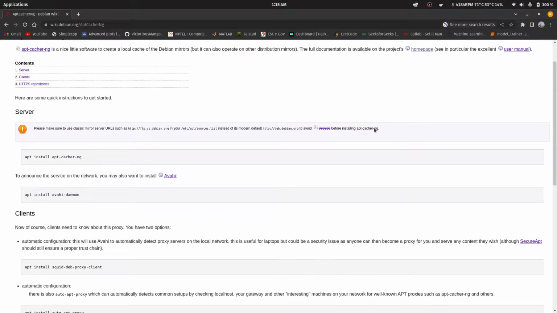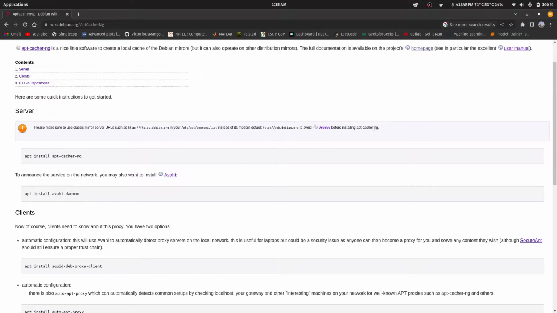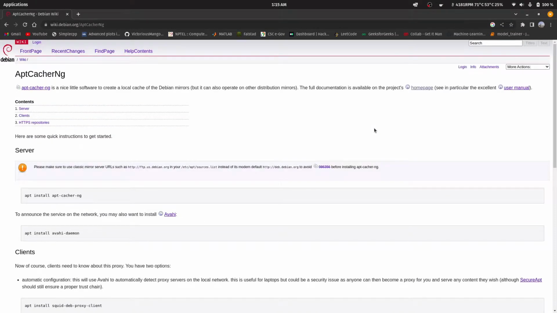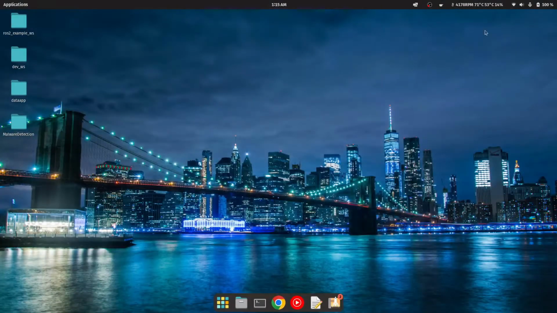It is used for creating a local cache on a network. It can be on your local system, or you can set up a dedicated server, or it can also be on the DNS server. I'll be dividing this video into two parts: first setting up the server, and then the client. On the client side, there will be two methods of configuring the systems. Either it can be done automatically by using another tool, or it can be done manually by setting up the proxy server settings.